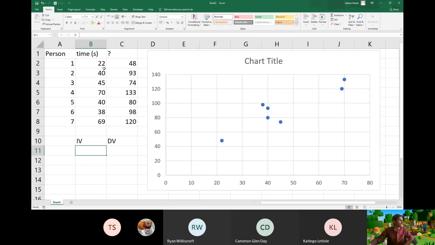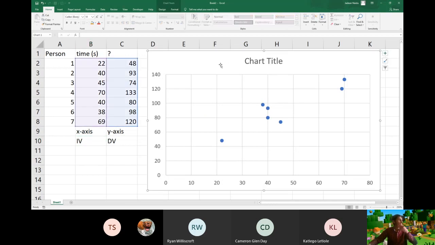So the 22 goes with the 48. Looking at this first point, that one there looks like it's about 22, and this looks like it's about 48. So what this basically means is your first column is always going to be your x-axis, and the second column will be the y-axis. So to make life simpler, when you enter your values in Excel, always put your x-axis values first.